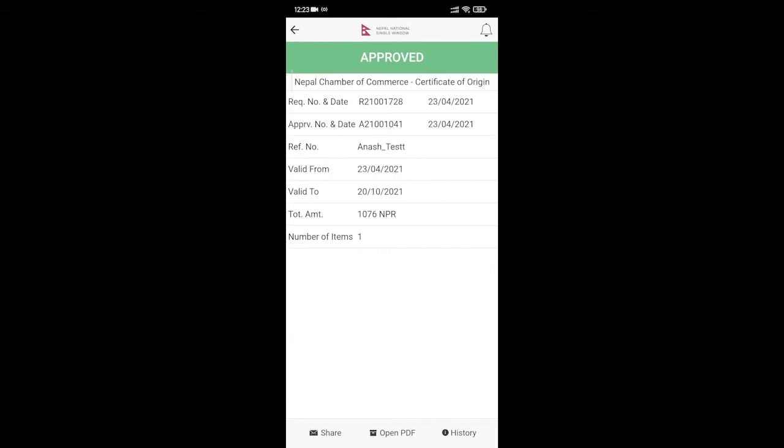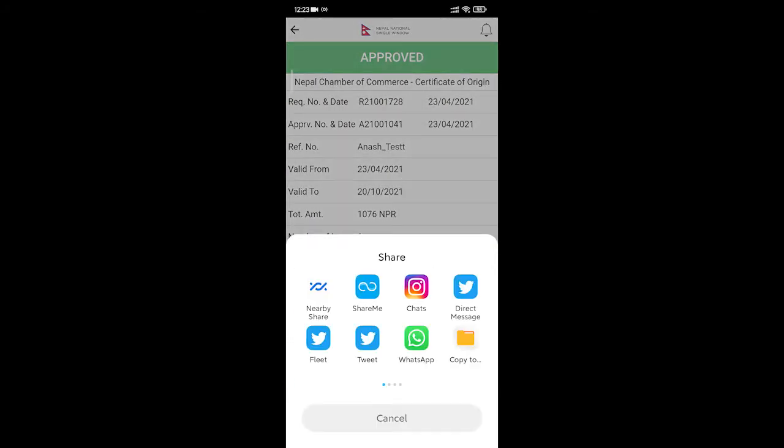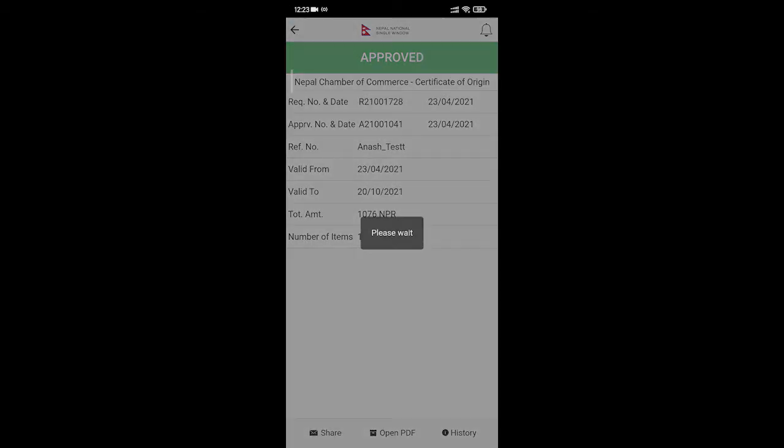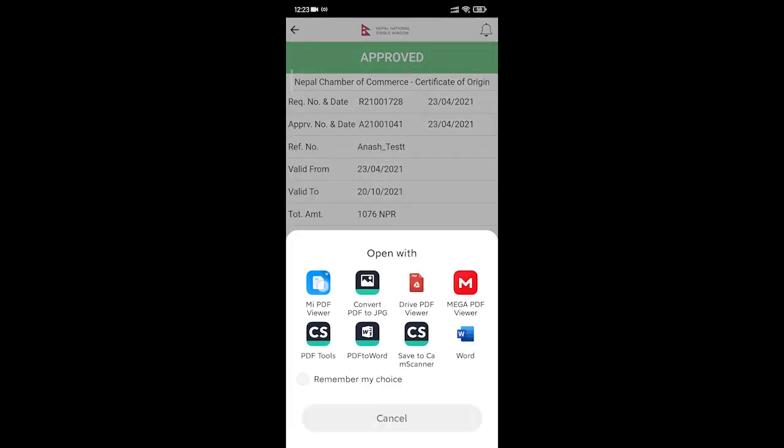Tap on Share to share the approved LPCO application's digital printout via email or any other app. To download and see the digital printout of an approved LPCO, tap on Open PDF.